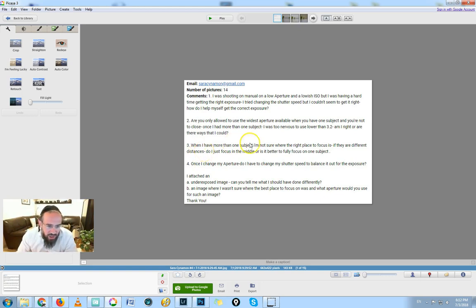When I have more than one subject, I'm not sure where the right place to focus is. If there are different distances, do I just focus in the middle? Is it better to fully focus on one subject? Okay, so this is a very, very good question. The basic, simple answer is like this. If you've got three people, one in front of the next, focus on the middle person's face. If you've got two rows, for example, and it's not so straightforward to find that place in the middle, focus on the back row.